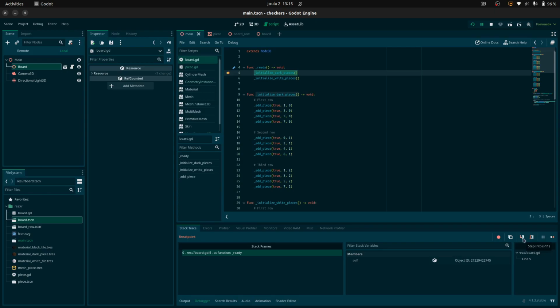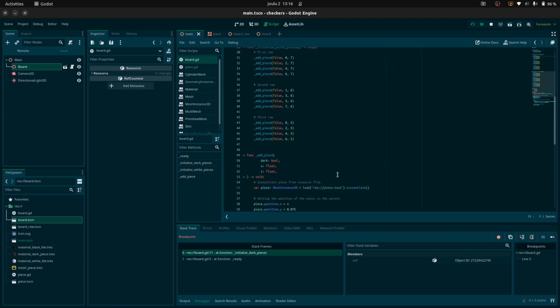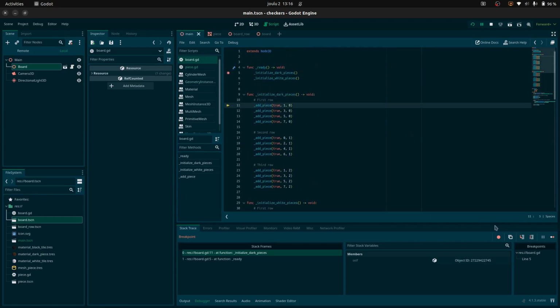I can put here step into, which means it goes inside whatever's happening here, or step over, which is no, go to the next line, but let's not go inside. Here we want to go inside initialize dark pieces to see what happens inside it. So we're going to press F11 on your keyboard, or step into. On this keyboard I don't have those F buttons, so I'm just going to click here. And now you see this arrow is pointing to this line and it's highlighted. So we're on this line in code execution, so it's add piece. Now we can step into add piece, which is down here, and it'll take us inside there.